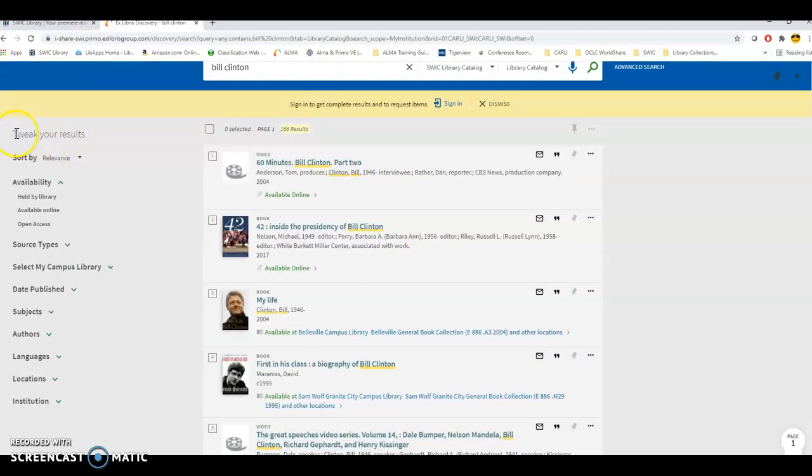On the left-hand column is a place where you can tweak your results. So if you want to adjust the sorting of the books and movies that have come up on your list, you can do so by doing this little drop-down menu. Right now, it's sorting your material by relevance.